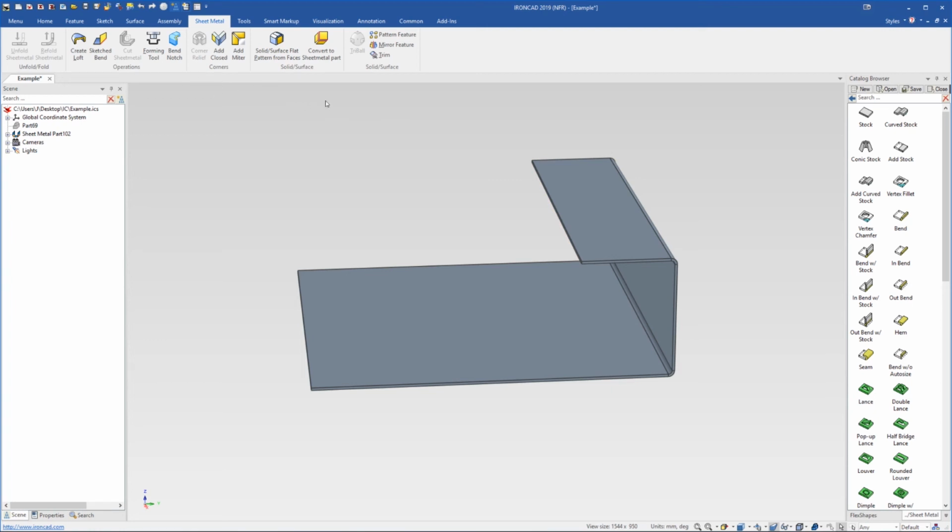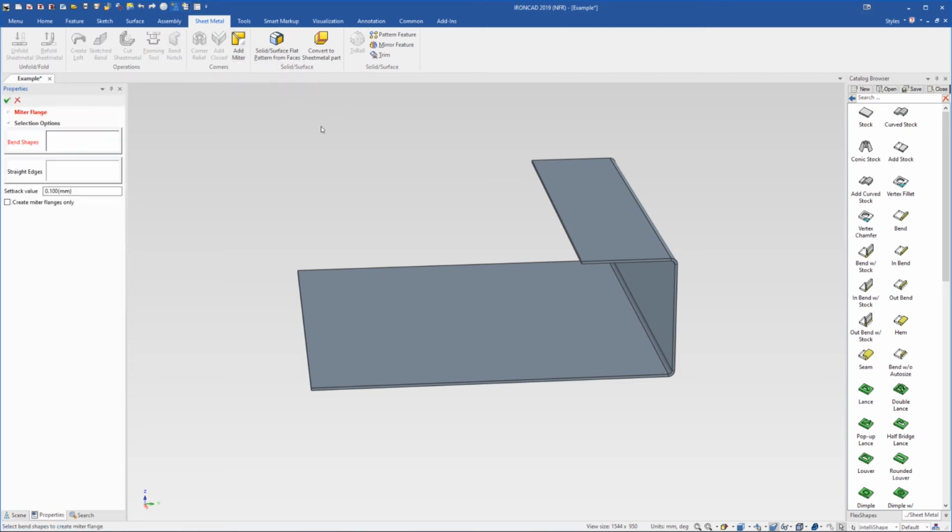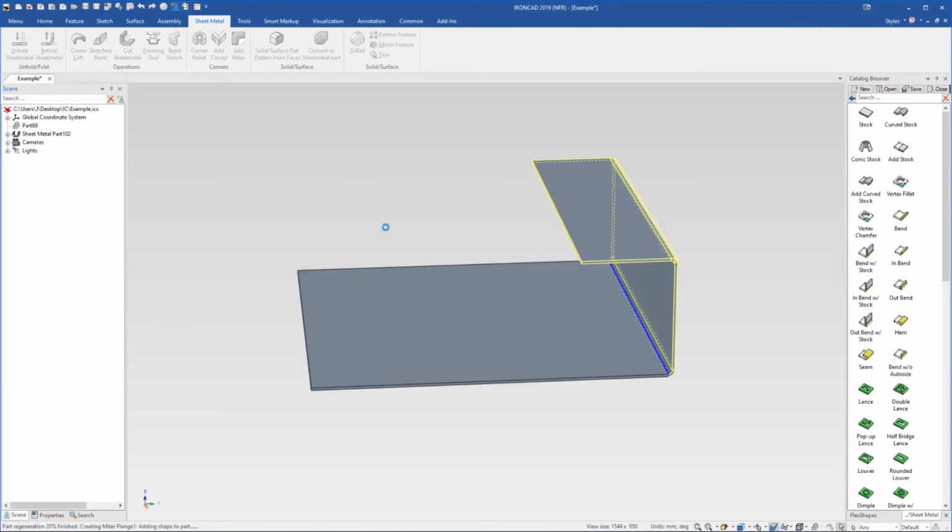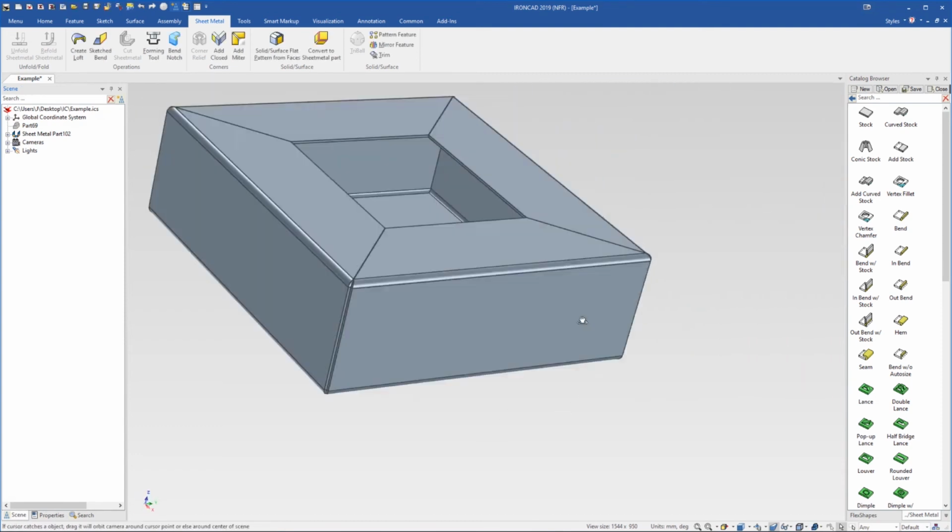The other thing we can do here is we'll then go in and add our mitre. So we'll click Bend Shapes, remember from the bottom up, and then to the straight edges will be all of these. Clicking OK, we've then created our box there.